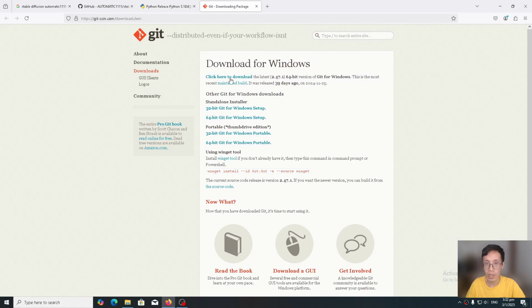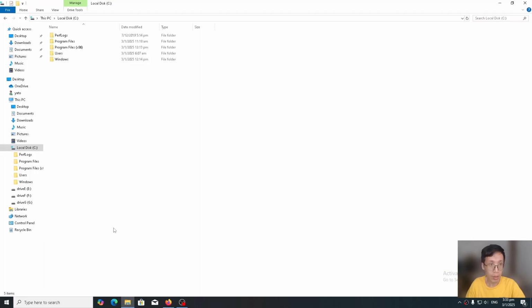We can either click on this link to download the latest 2.47.1 64-bit version of Git for Windows, or we can click on this link called 64-bit Git for Windows Setup. To be honest, I've already clicked on both of the links and downloaded both files. So let's go to the download folder.